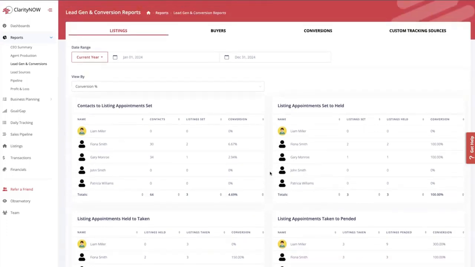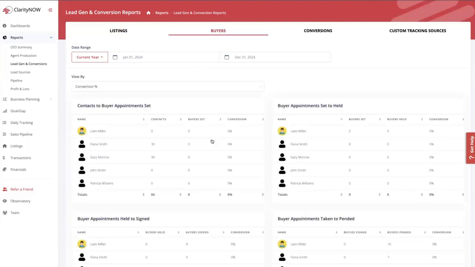And the more that you enter your daily tracking and you're consistent with that, this report's going to have a lot of value. It's really easy to tell when looking at a report like this where your agents need help. They either need help in setting appointments, contacts to set to held, held to taken, or taken to pended. Those are really the 4 quadrants where the most coaching can come into play. And I can see all this on the listing side or the buy side. Same thing. Contacts to set to held, held to sign, taken to pended.